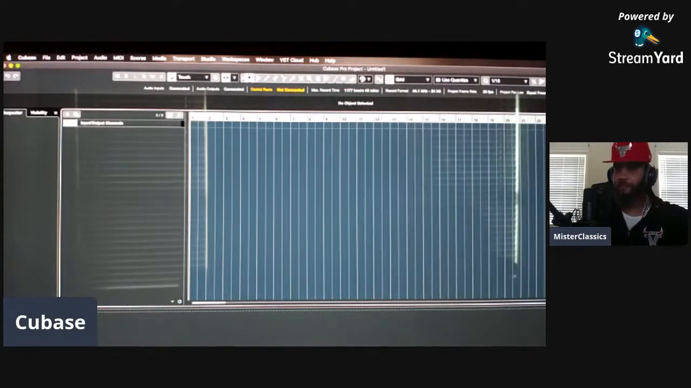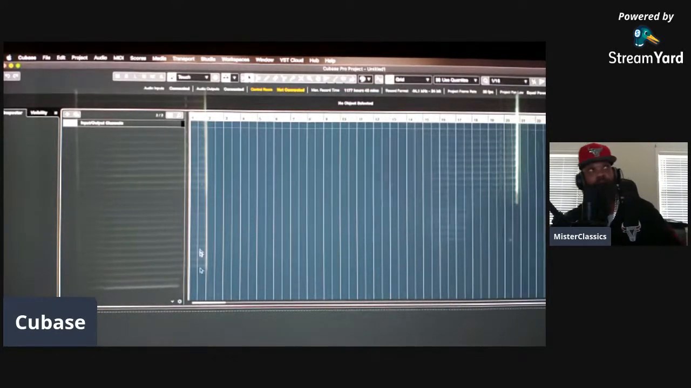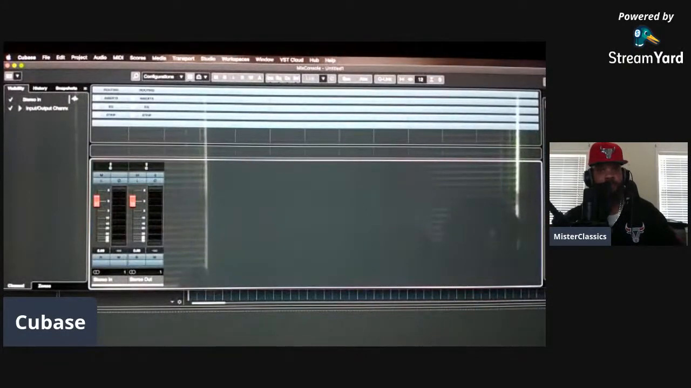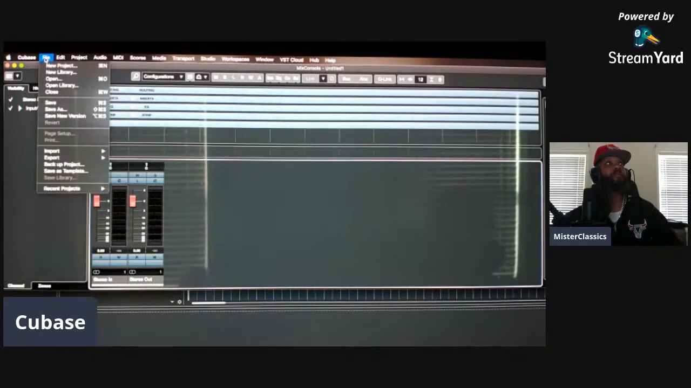So without further ado, let's get started. The first thing I'm gonna do is bring up the mixer. So right here, you have the stereo in and you have the stereo out. There you go. Now I'm gonna put some dummy tracks in here.